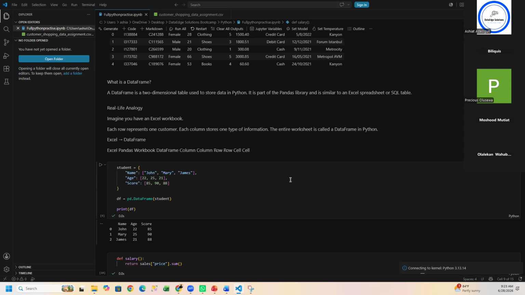So for example, when you want to create a data frame manually, let's say we have students. Student here is a variable. And we create name, age, score, and mostly we call the data frame df. So df equals pd.DataFrame(student), then print df. It will give us name as a column, age as a column, score as a column, and 0, 1, 2 are rows. So I just want to explain that part briefly.